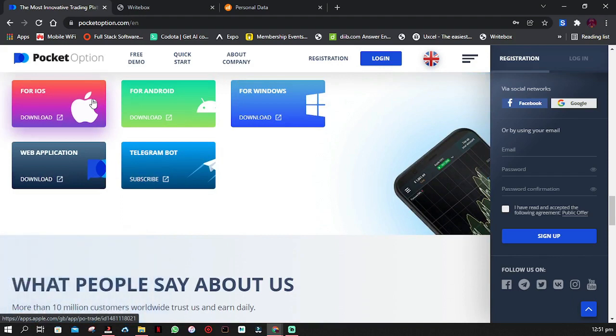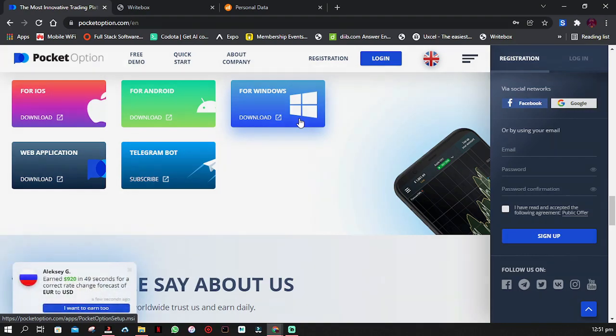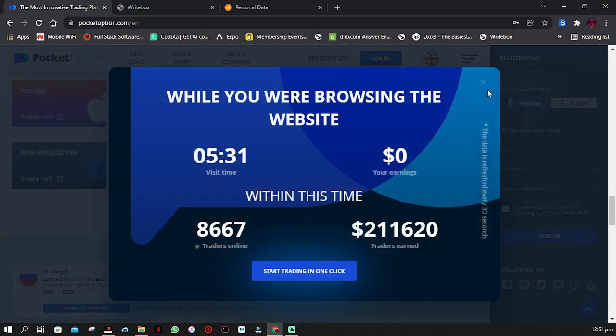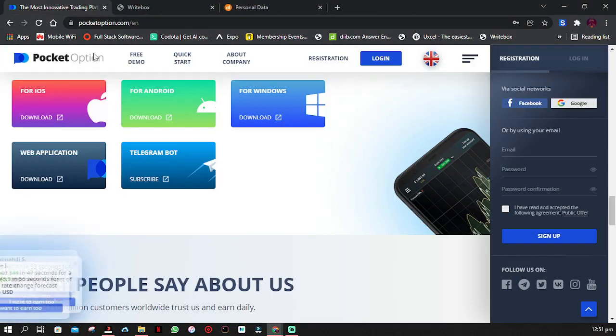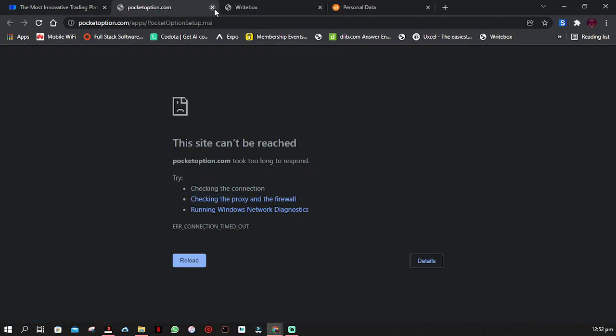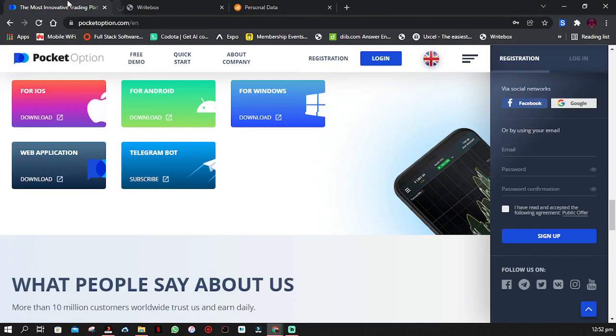Oh, I see. So you can also download the platforms. Well, IQ Option also has these applications for Windows, for iPhone, Android, and the web application. But let me try to download this one for Windows and see how it is. Unfortunately, this link is not working. I don't know if it's my internet connection or if it's just their website. So we'll try to download later.